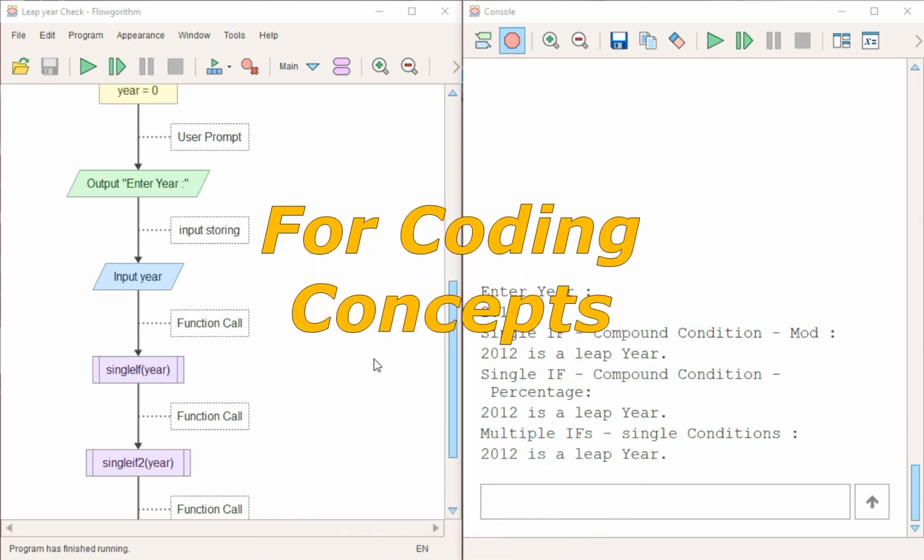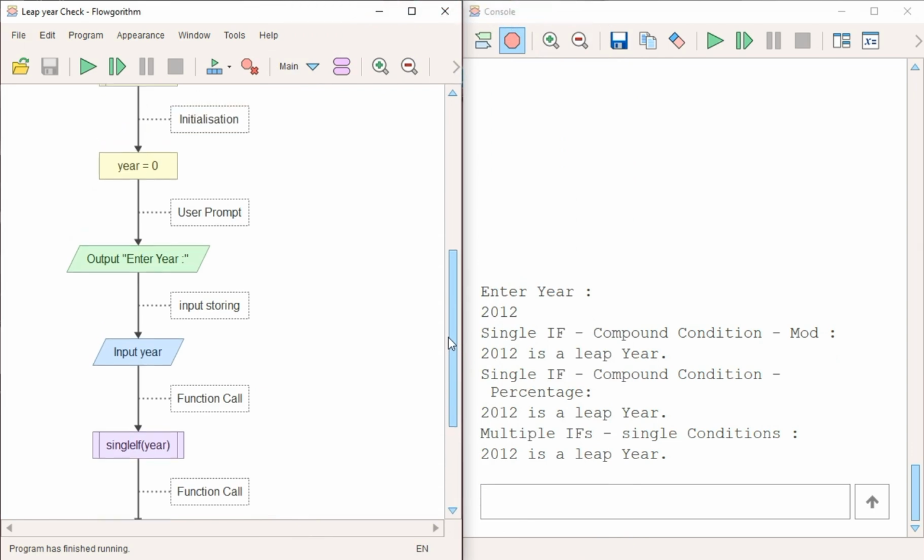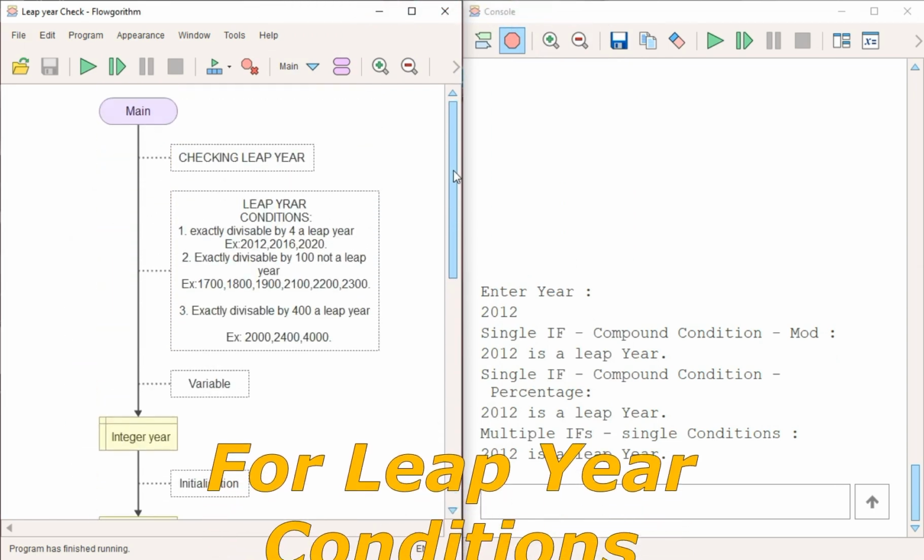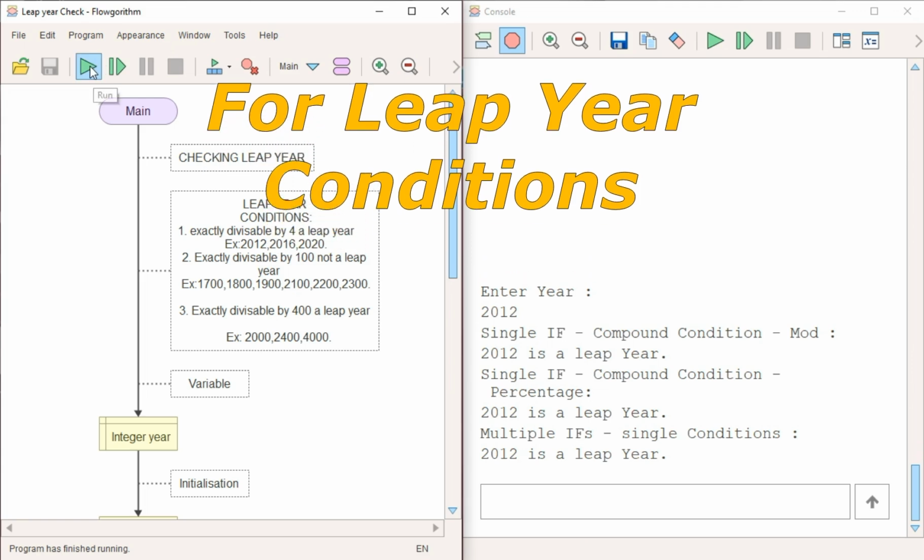For coding concept, click on the video link in the description. For leap year conditions, click on the video link given in the description.